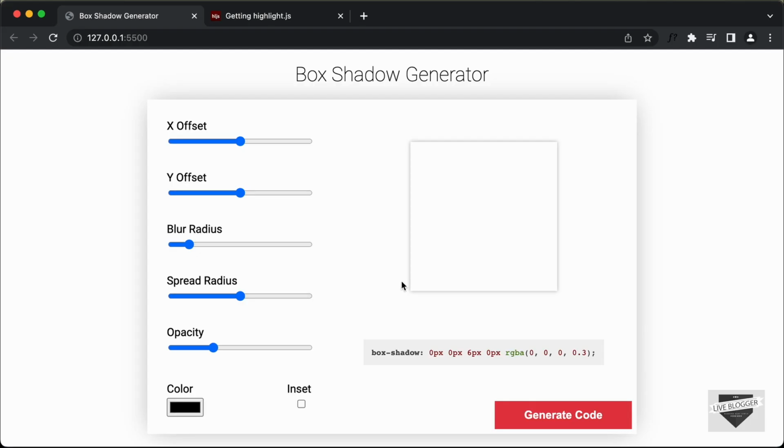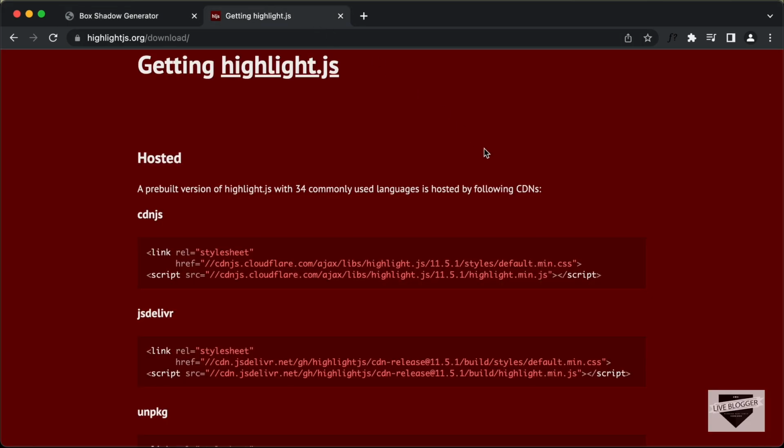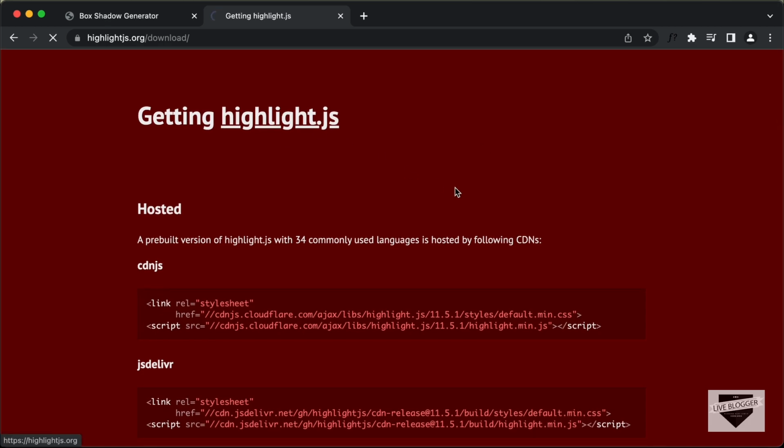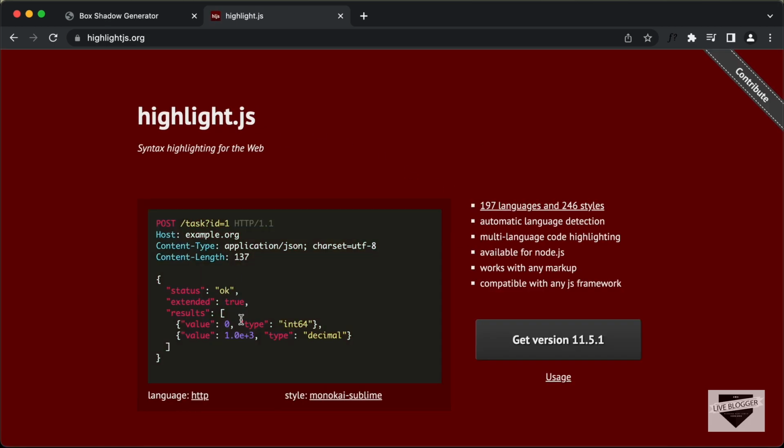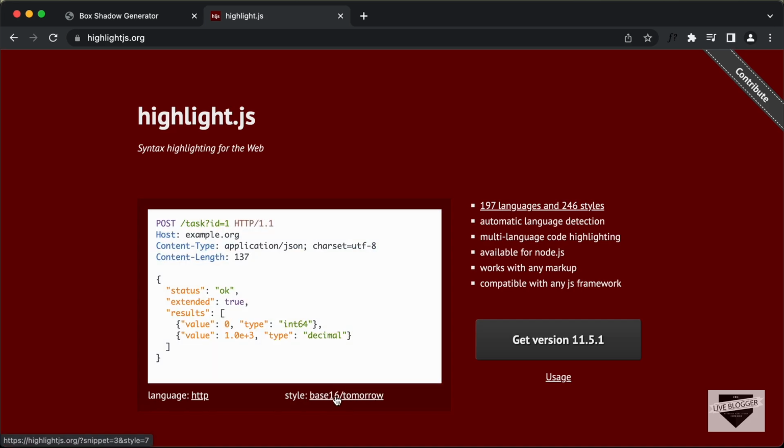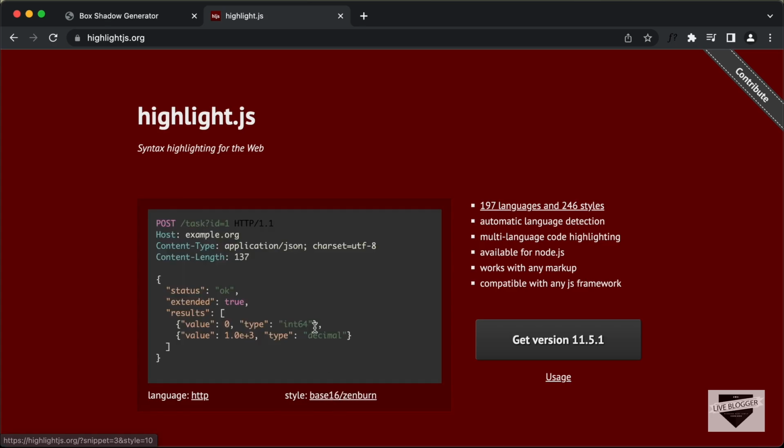Alright, now let's go back and change some of these, and now let's click on generate code, and now we can see we have the correct syntax highlighting. Now you can also have different syntax highlighting styles. So if you go over here to the main page, here we can see there are different styles of syntax highlighting. So if I click on this style link, we have different styles. So you can select any of these styles, and those styles will be added to your code.